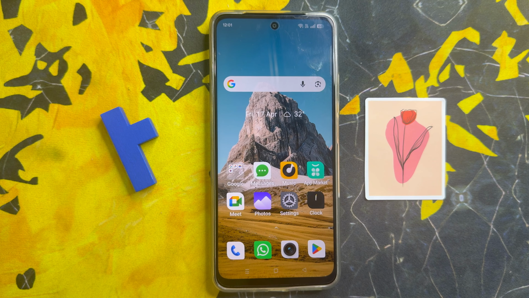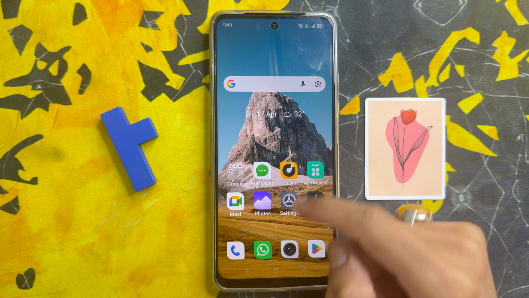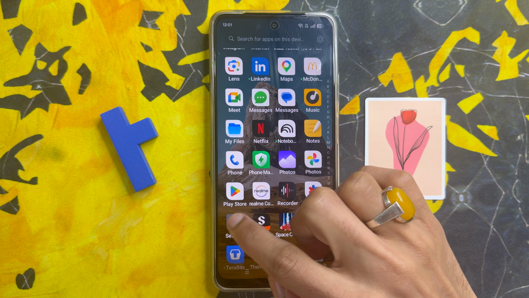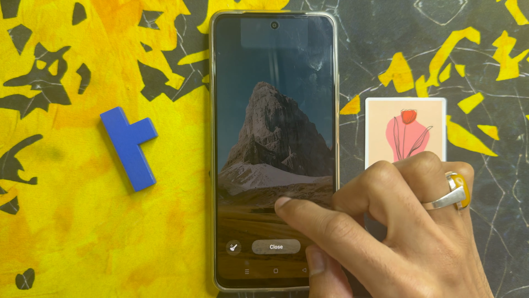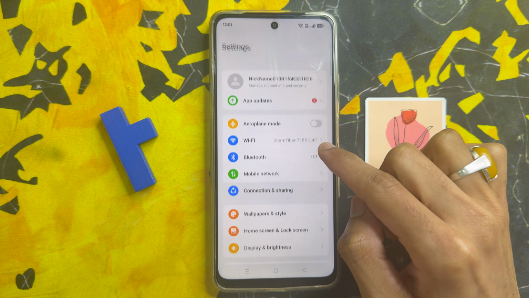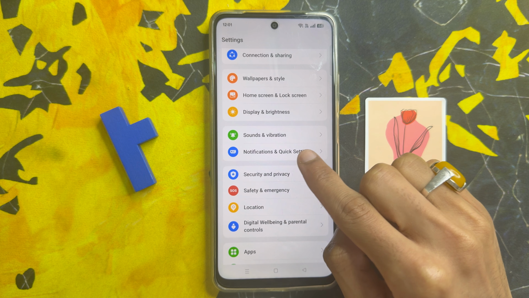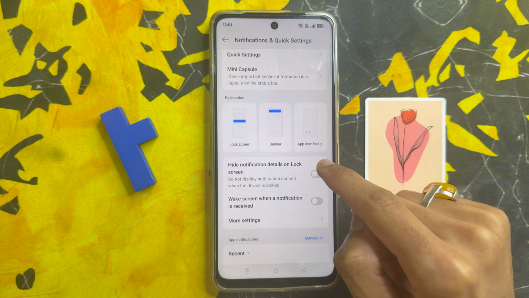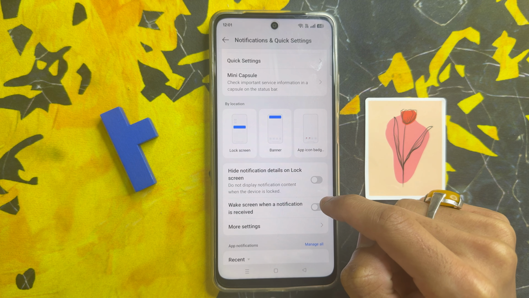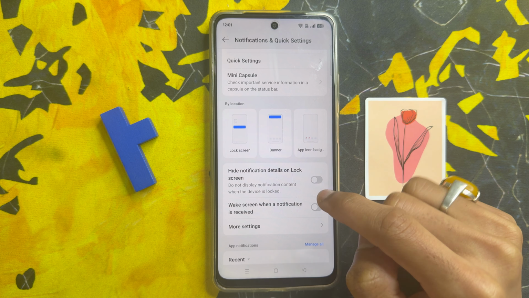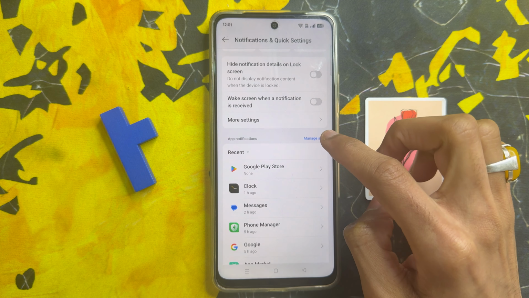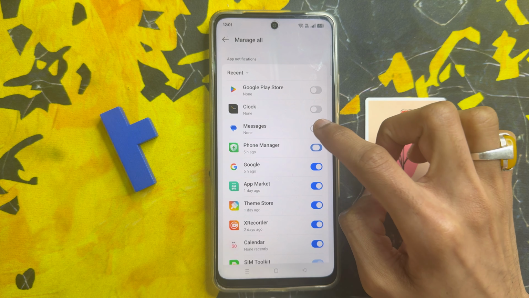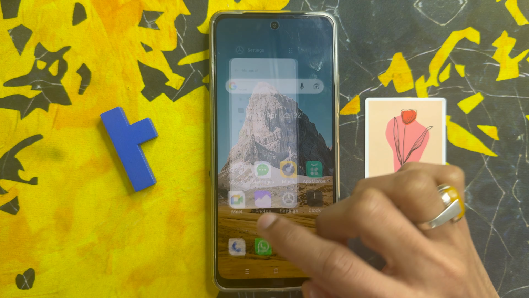Let's start the video. If you want to fix this problem, go to app library. Here click on settings app. Now in settings, scroll down and click on notifications. After clicking on notifications, if you want to turn off notification alert, you will see turn off alerts. After turning off alerts, go back to home screen.